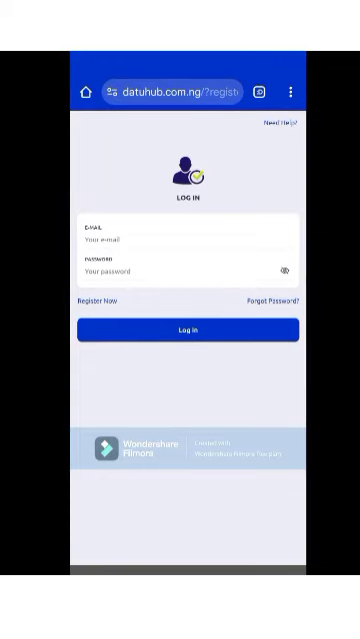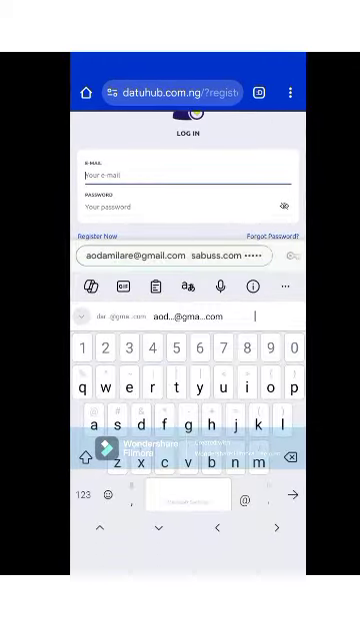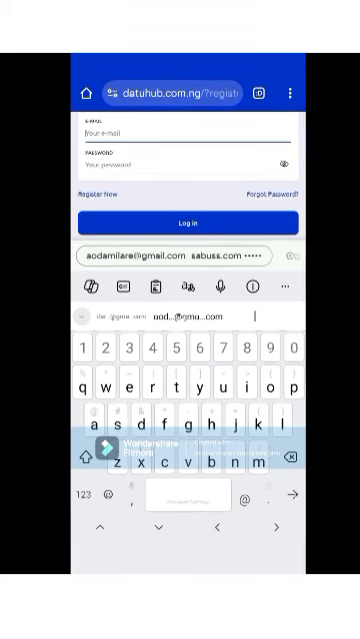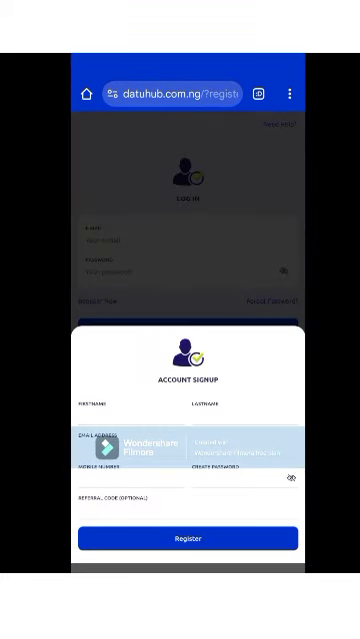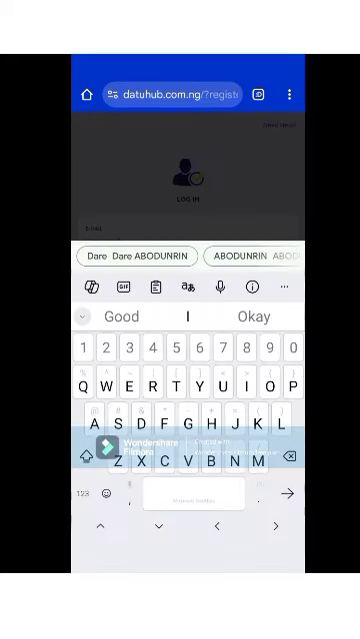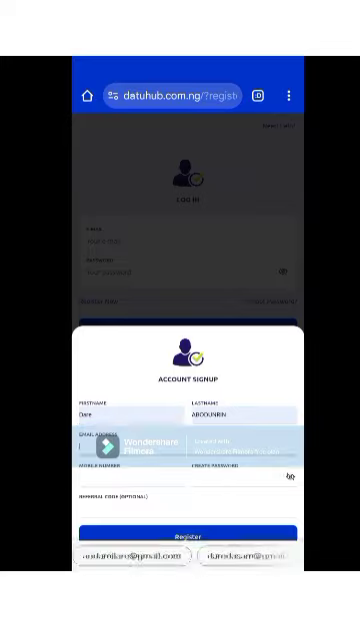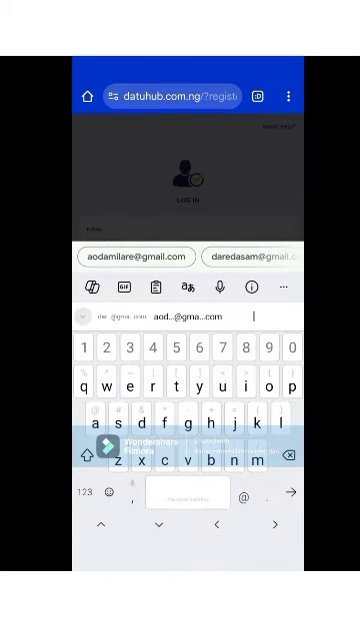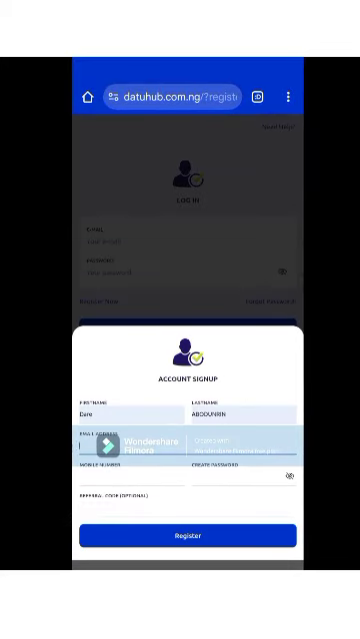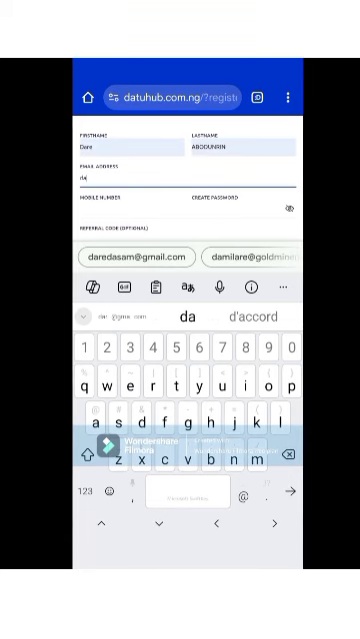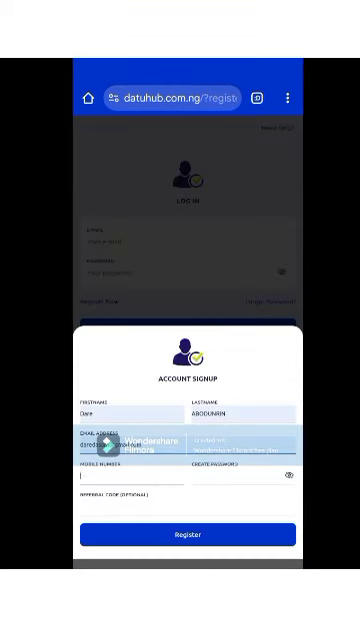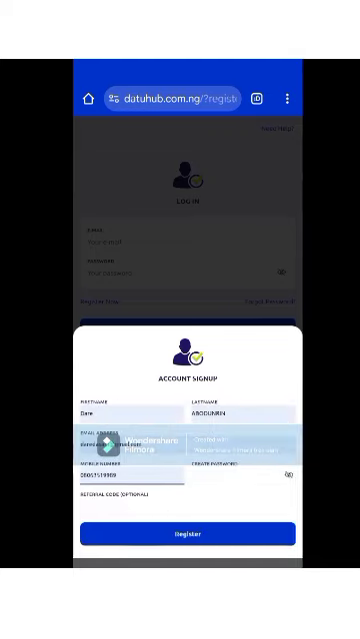If you're an existing user, you just enter your email address and password, but if you're a new user, you click on register now. Then it will bring you this page, then you enter your details. So let me enter my details. Your first name is your name, your last name is your surname, then the email address you want to use. Let me use this email address. Then enter your phone number. Let me use this phone number.